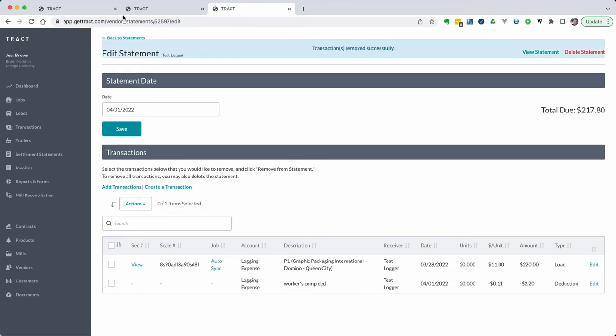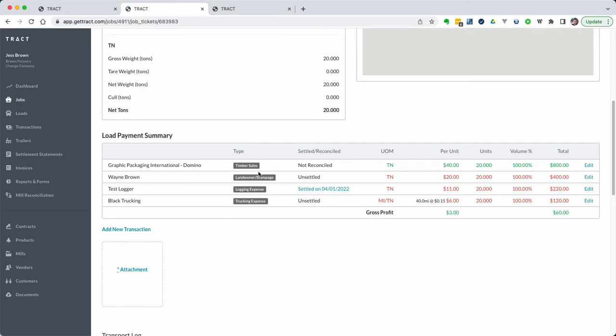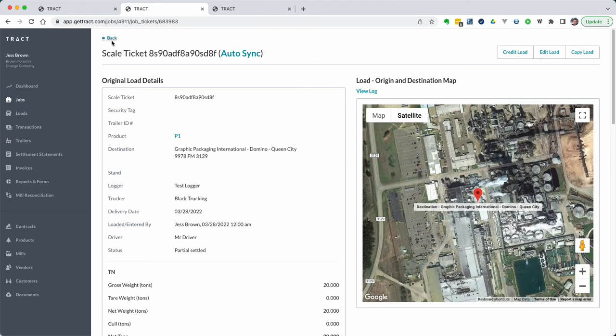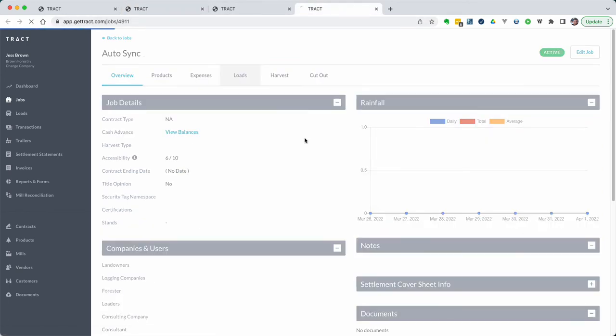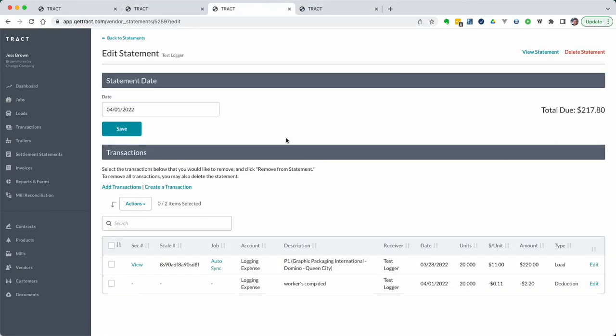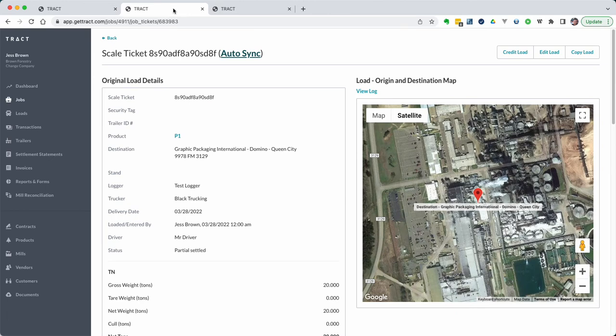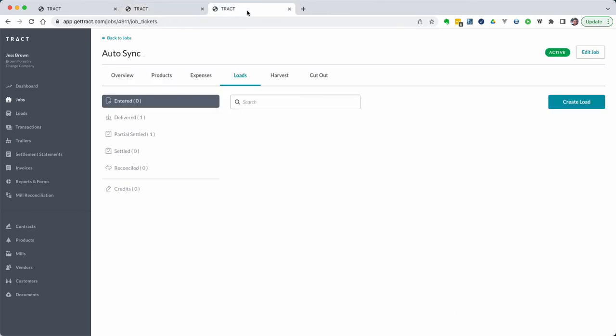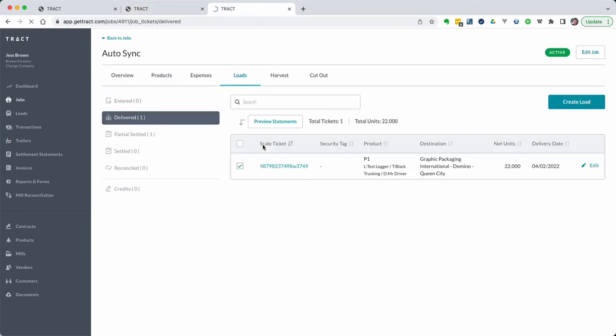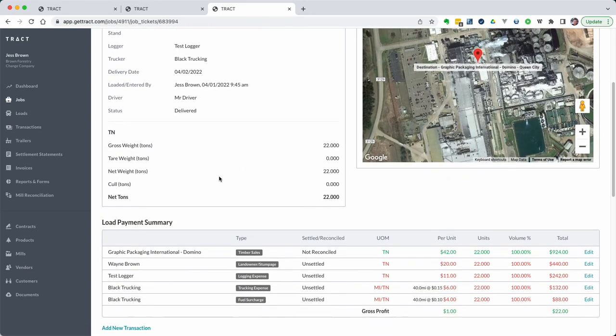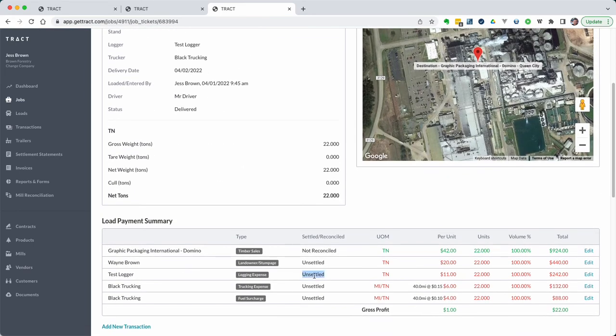Okay, so let's see, was it this one? Nope, must have been the other one. So let's find that other ticket so we can bring it up. And so the ticket on the statement is this one, 8S. There's 8S, so we want the other one here. Okay, so the logging expense is not settled.